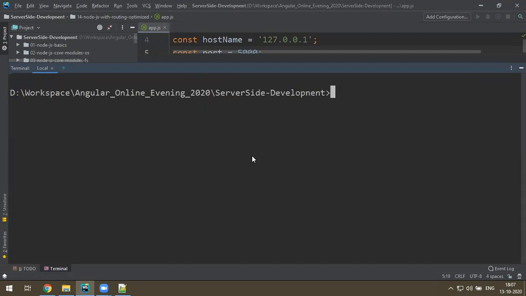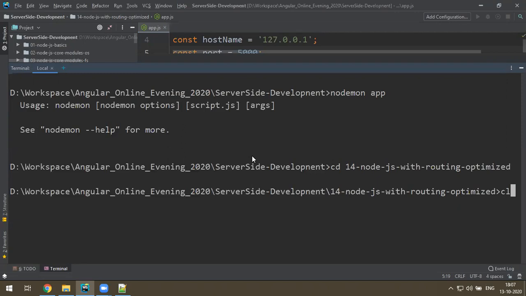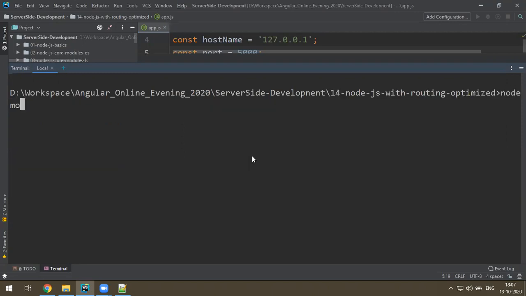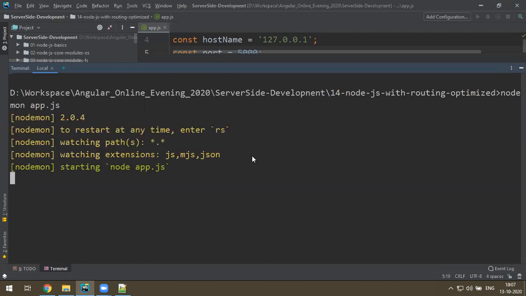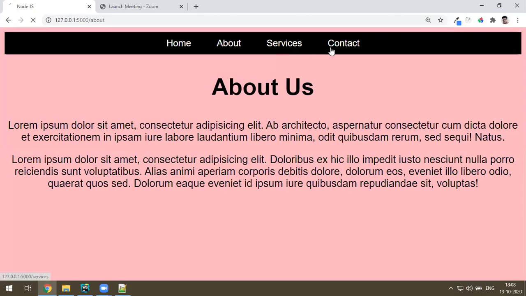Let me do npm. No, I think we have not done that, right? Nodemon app.js. What's the problem? Oh, I need to go to folder 14. Okay, nodemon app.js, enter. So it loads here. Fine. So this is what we discussed yesterday, last class.